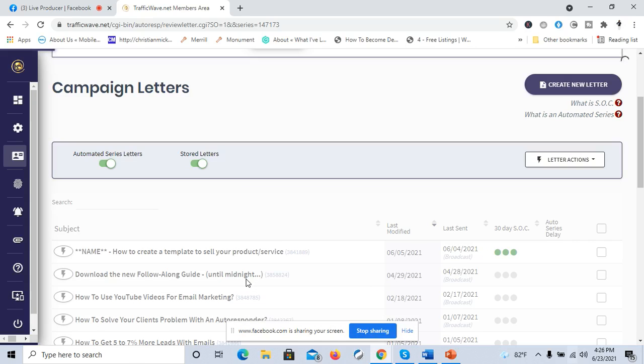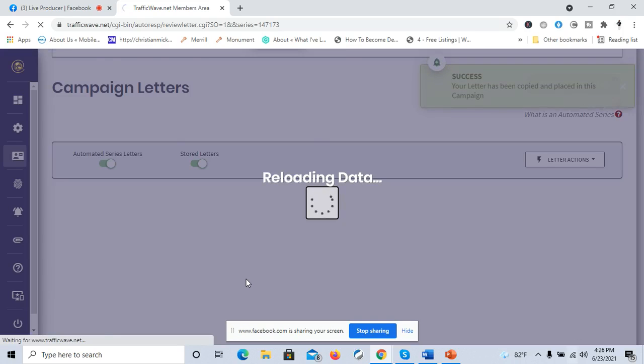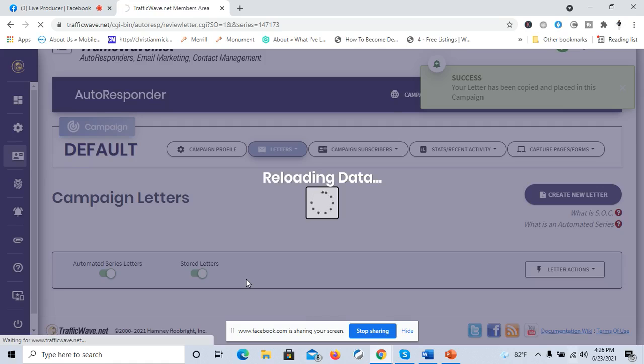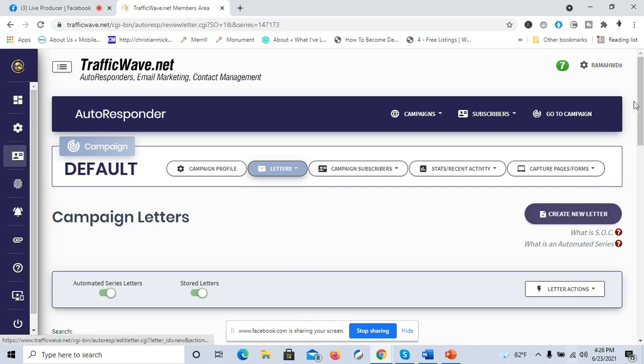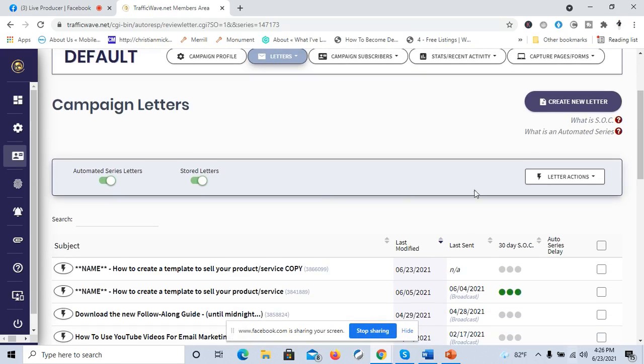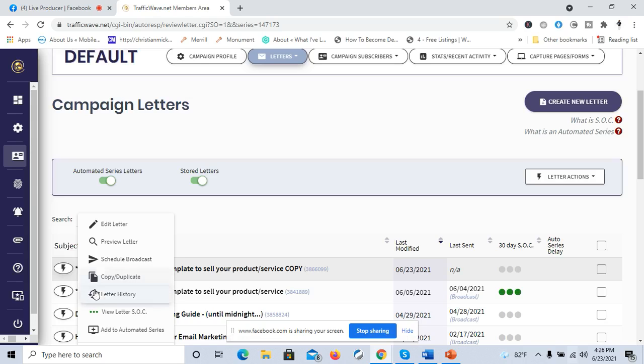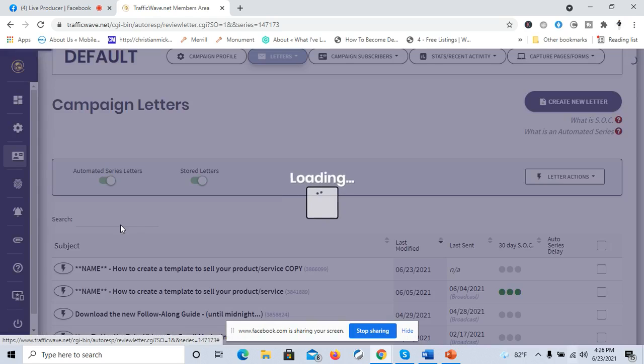So I said copy. Now, when I look in here, I should see this same letter with the word copy. That's the one I want to click on, and I want to say edit this letter.